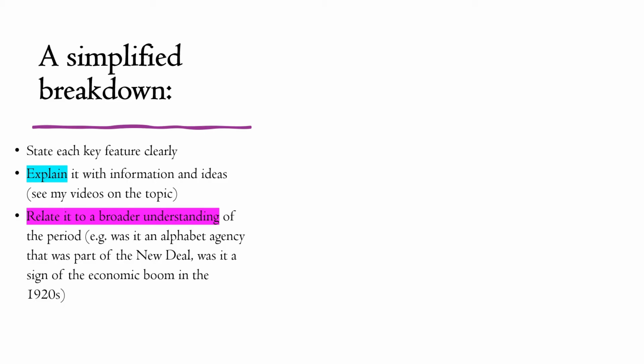There was also, for things like the flappers or cars and manufacturing, you can say that was a sign of the economic boom in the 1920s. So it's all about relating it to when in the specification it was covered. And it does not need to be too long.